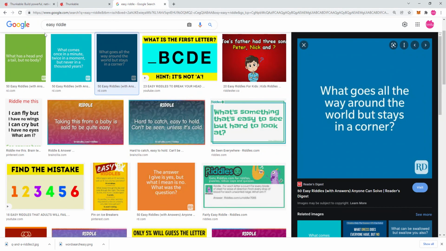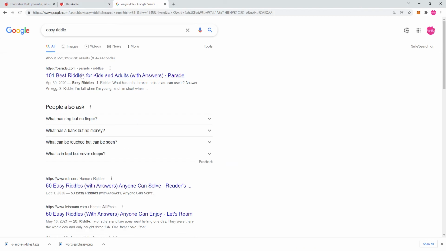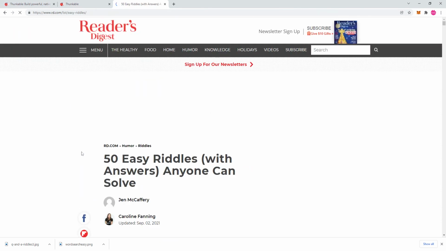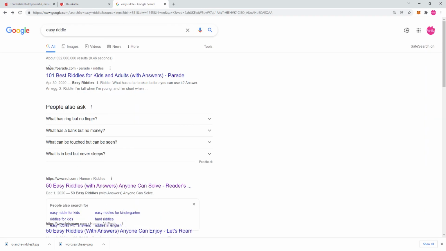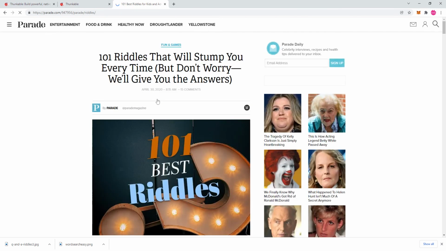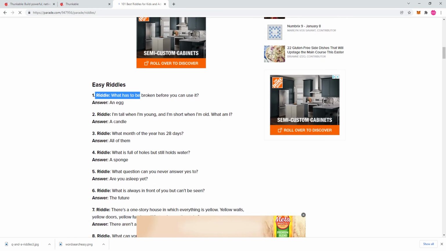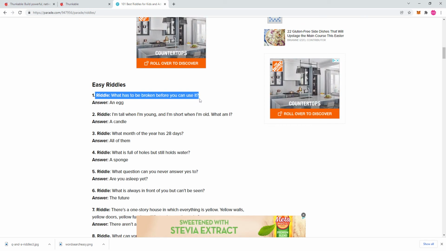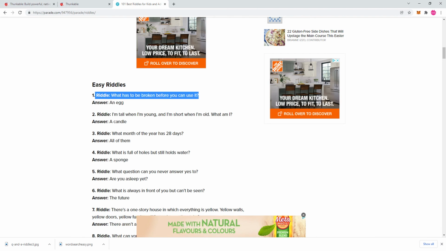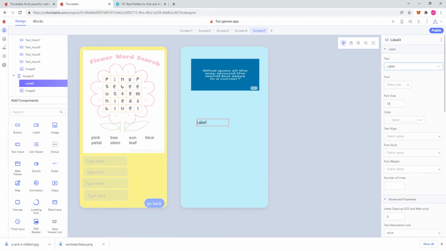And I'm going to show you another way too. You can scroll up, easy riddle, go to all, can click a site. So if you have a site where you need to find a riddle, one where there is text like this, you can copy paste it using the label button.